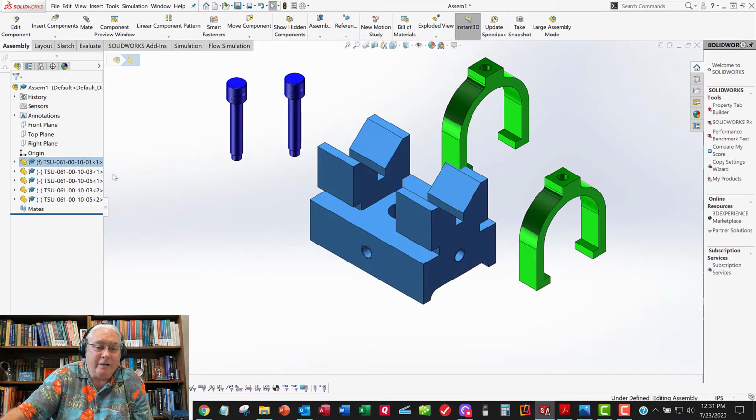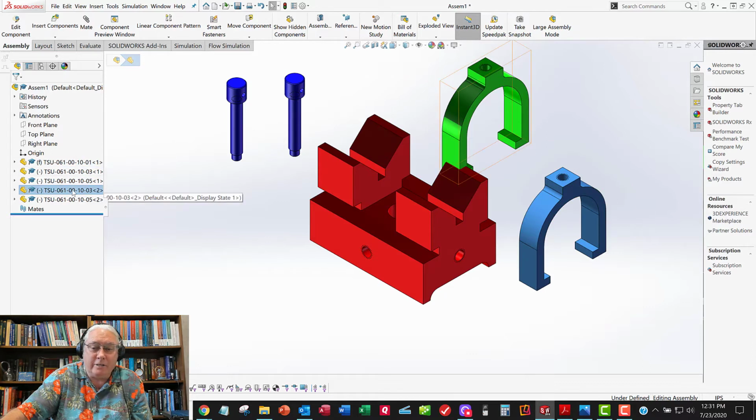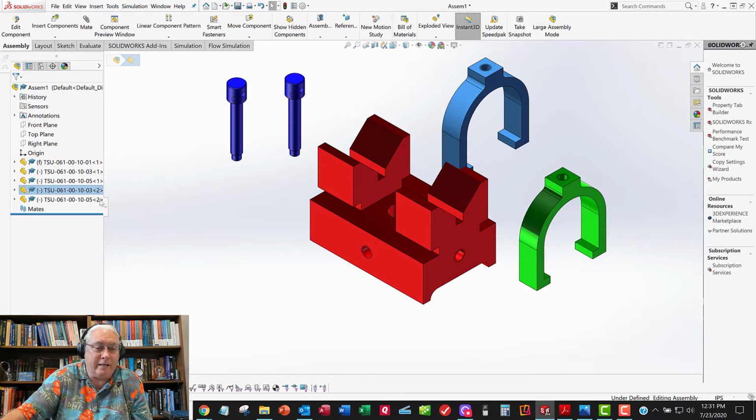So now I've got these items in my tree. These are the instances. There's the V-block. There's the first U-block, and there's the second U-block. Well, I can reorder these things. And so I want to keep my -3s together, so I want to drag this one up. And there it is: -1, -3, -3, and there's 2 -5s. So that order makes sense to me.